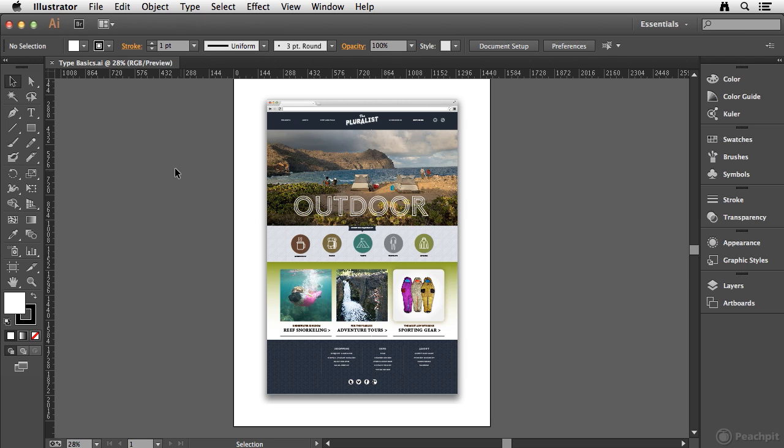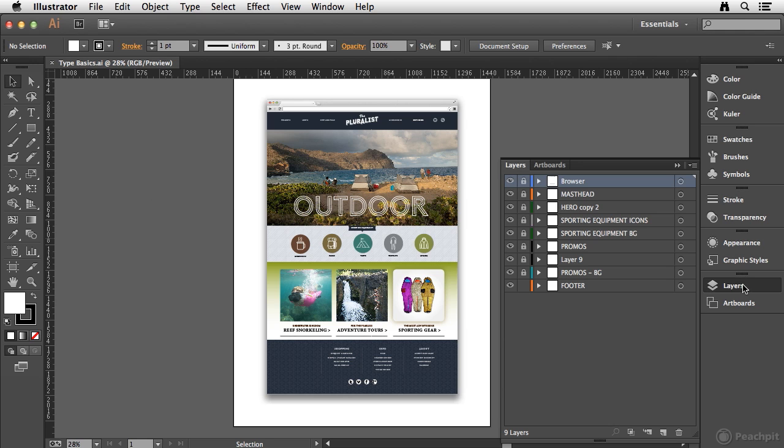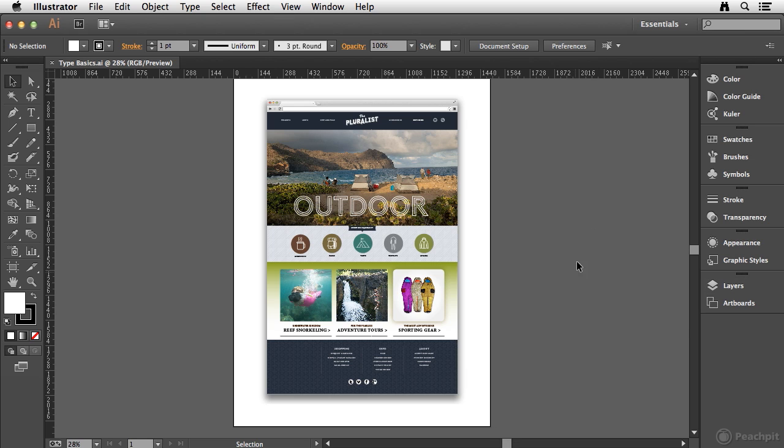Now, I'm beginning this video with the typebasics.ai file already open on my computer. And I want to point out that if I go to my Layers panel, I've locked all of the layers except for the footer layer. And that's where we're going to be doing all of our work. So you're going to want to make sure you click on that footer layer so that all the content you create will be created on that layer.